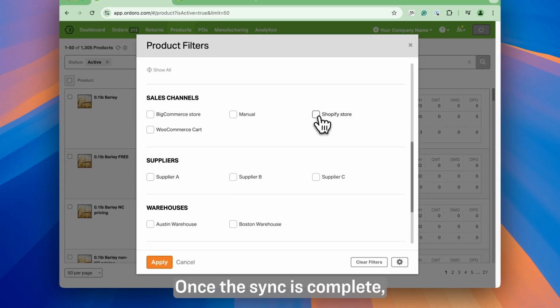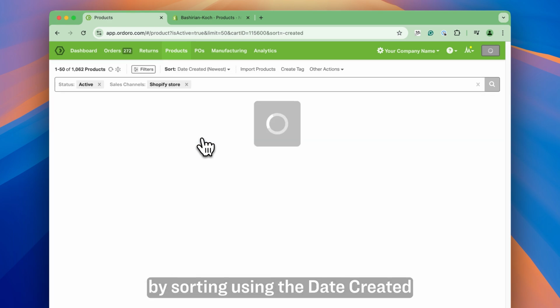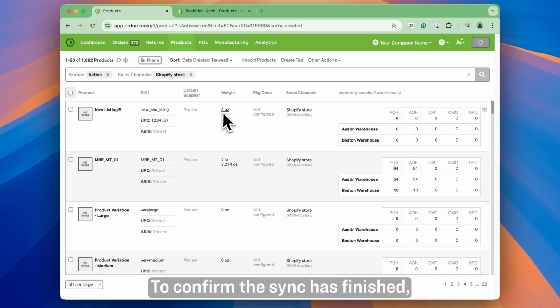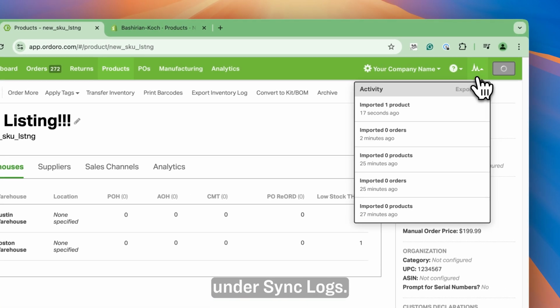Once the sync is complete, you can locate your newly created products by sorting using the Date Created, Newest option in the Products tab. To confirm the sync has finished, check the Activity menu under Sync Logs.